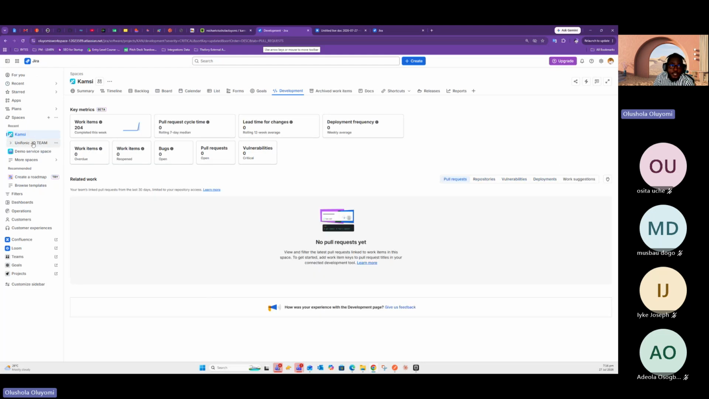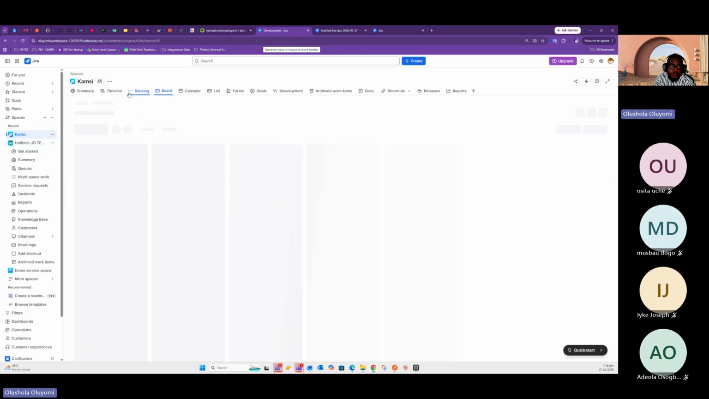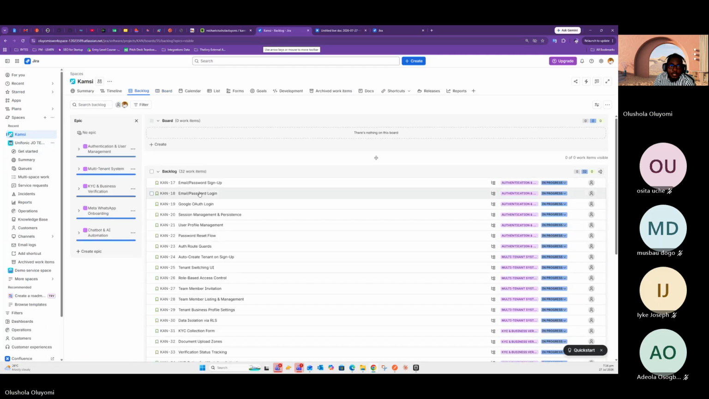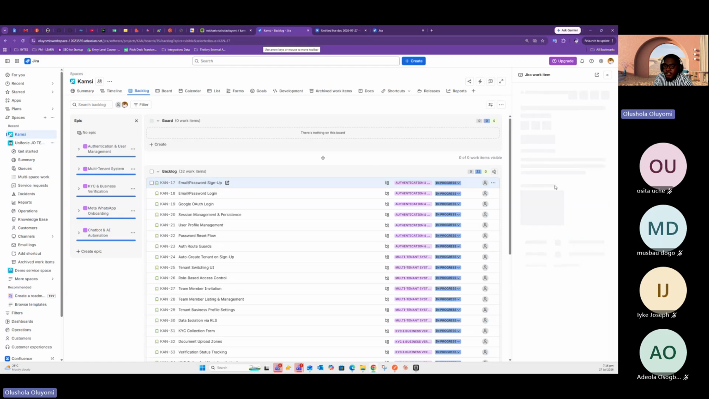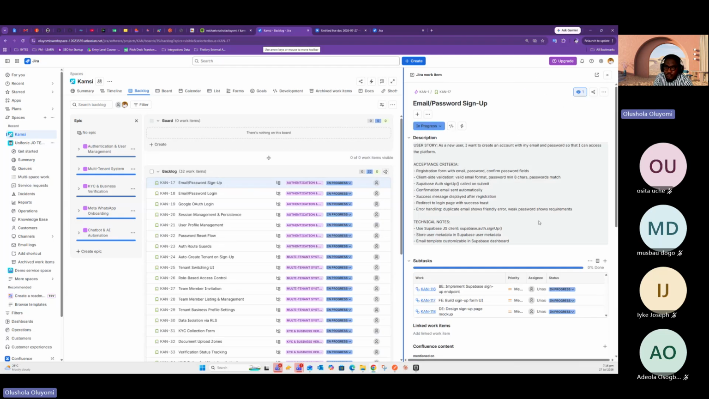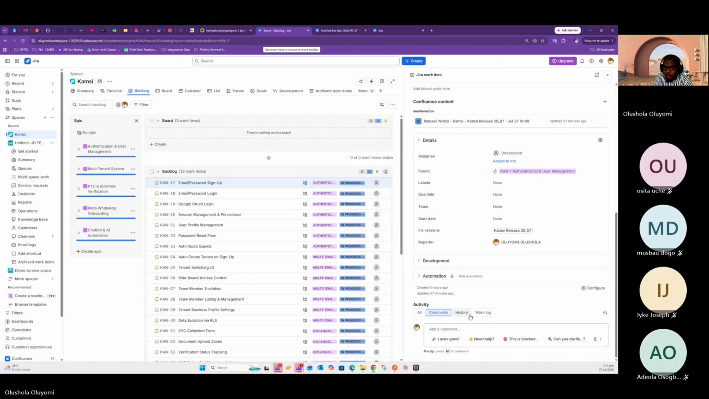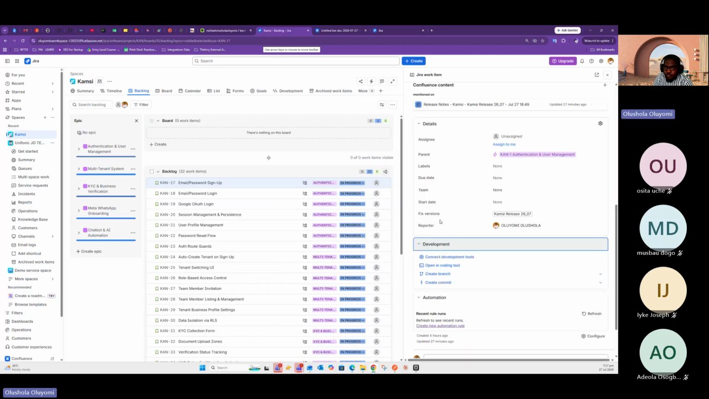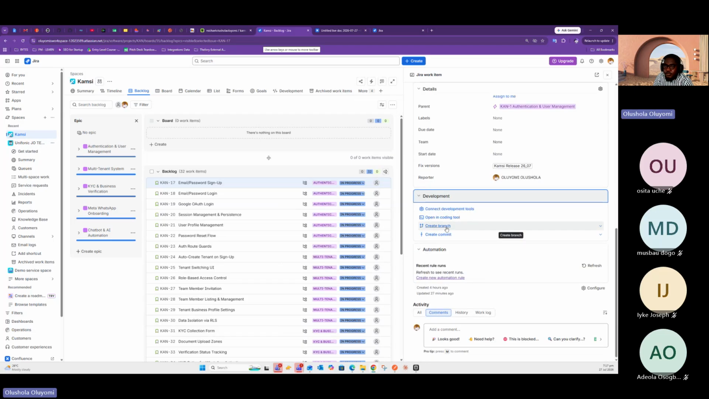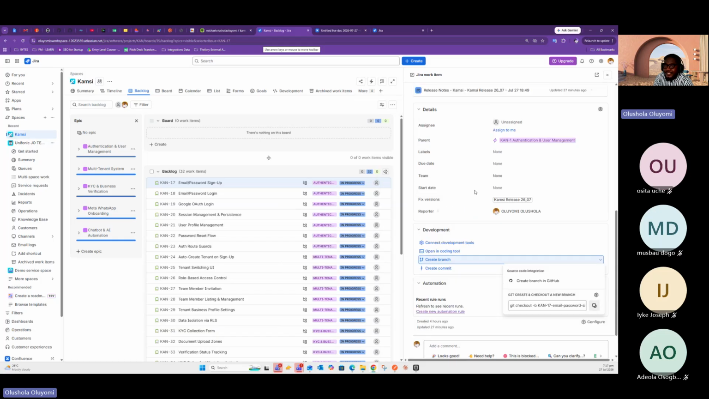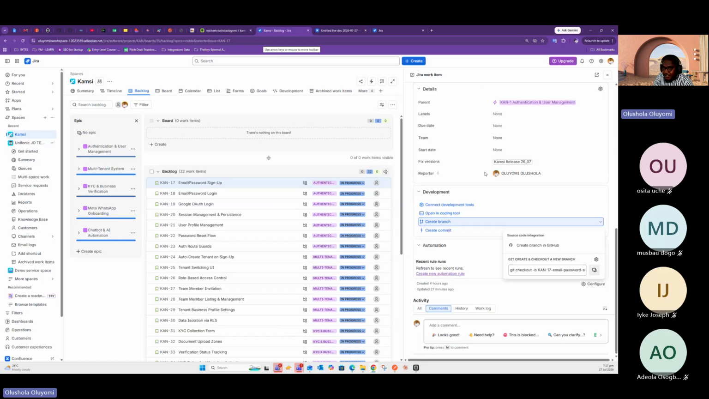But the point is, you have a ticket. Let's go to the board. Say I have this ticket now, right? My developer can basically create a branch of this. And then, as you can see, automatically, it's already showing the name for the branch. They can take this and use it to push their code. That way, it will automatically connect this particular ticket to that branch in GitHub.